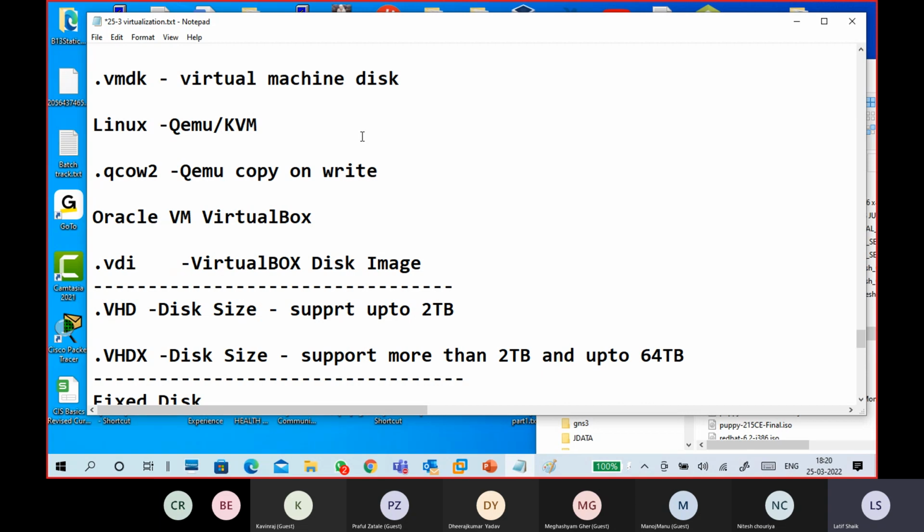Maybe there are some other storage things, like a physical CD-ROM. What is a virtual CD image? .iso. We download Windows 10, Windows Server, Linux in .iso format. It is a CD, DVD format only, CD, DVD type only, but a virtual image.